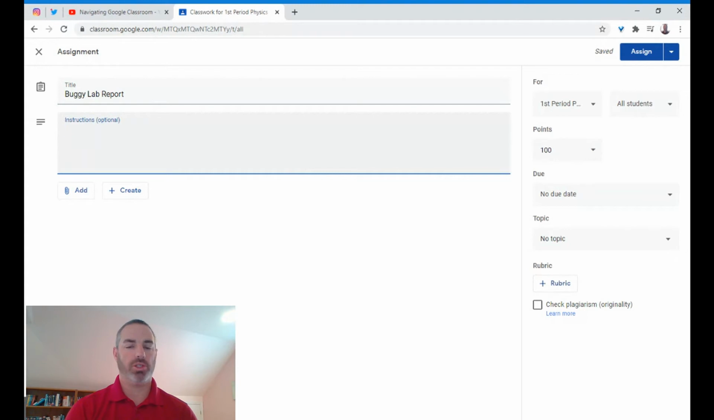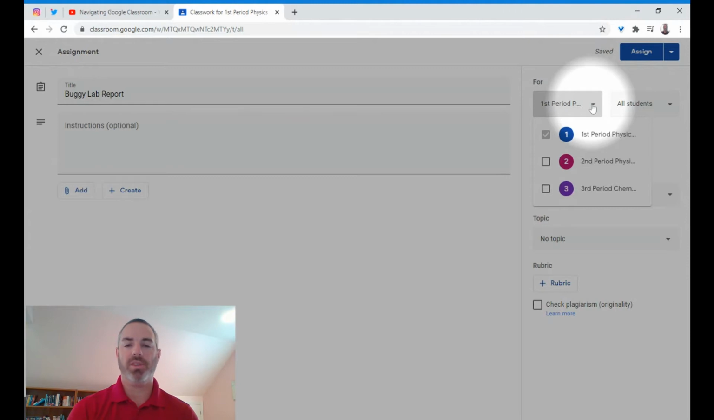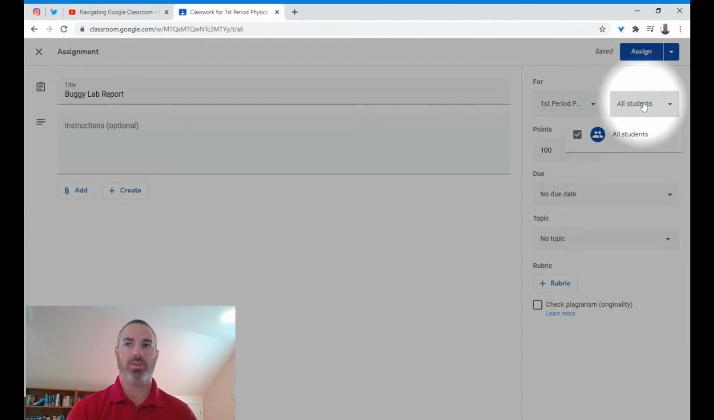You can give optional instructions. Sometimes when I have a lab write-up that's not as intense as a lab report, I might type some instructions. Let's look at the options that we have. I can select different class periods. If I want this assignment to go across multiple class periods, I can do that. I can change the students that are assigned, and I can change the point value.